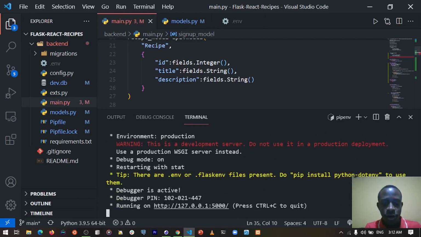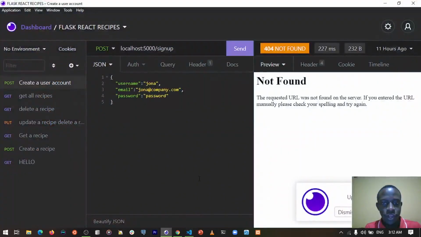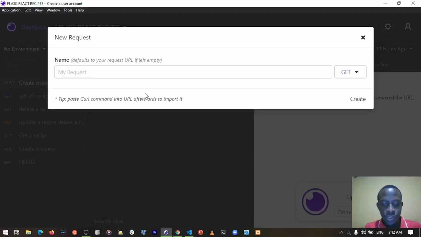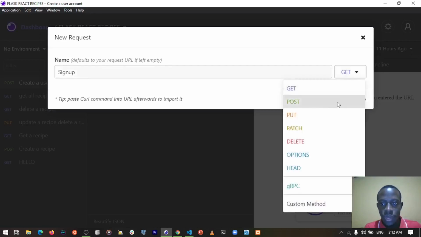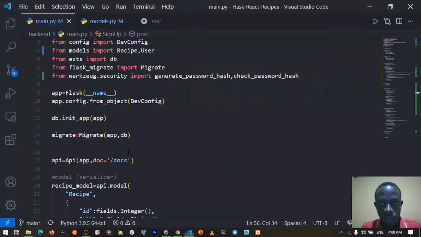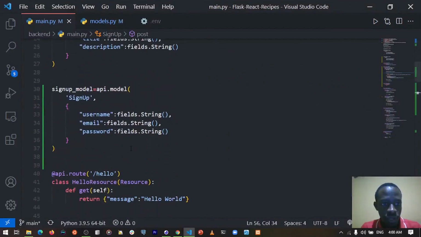So when we go to our API, I'm going to go to my Insomnia, which is the testing tool I'm using. So I'll create a new request, and I'll just call it sign up. This is going to be a post request also. So I'll come right here and then specify the URL as localhost 5000 slash sign up, and then I'll put in our body. I'll say the body is going to be JSON. So I'll come back to our code and then copy the various fields as we specified on our sign up model.